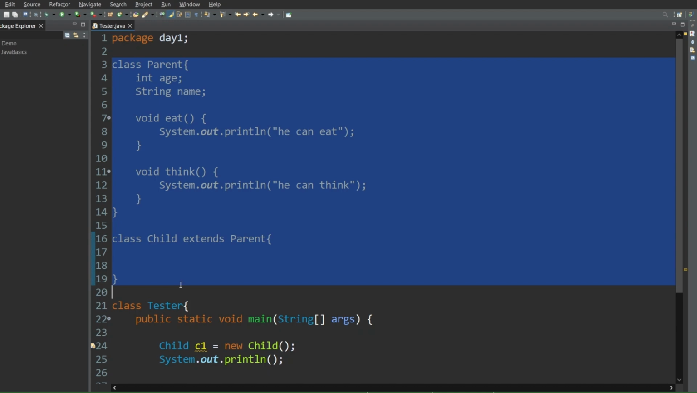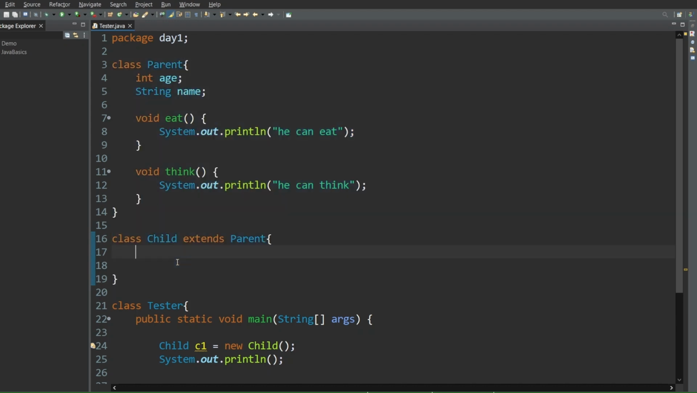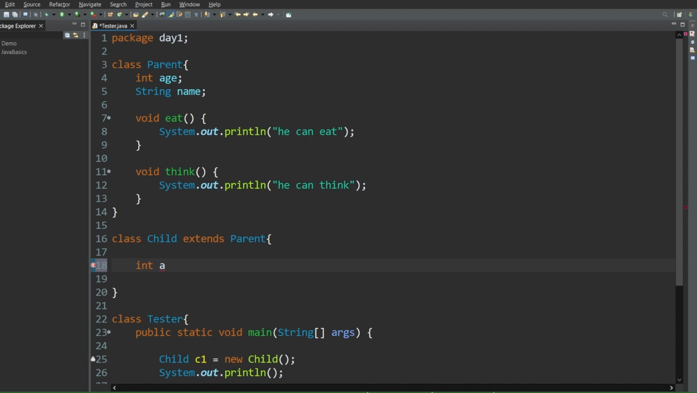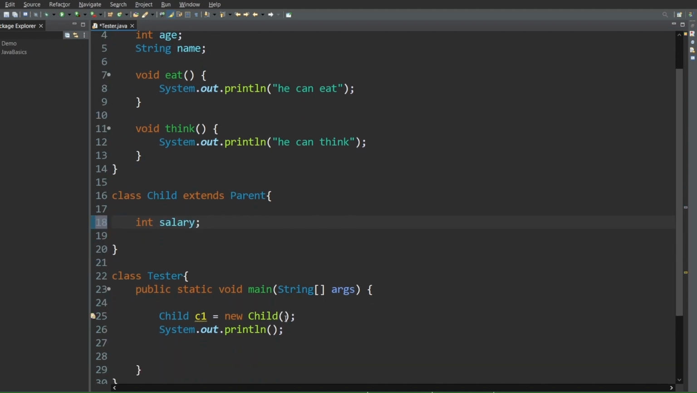Alright. So what I'm going to do is introduce a new parameter within the child class called salary, and I will try to access the value of salary within my main method. I have already created the object of child here in line number 25, and I am using that to access the salary parameter. As you can see, I am not initializing the value of salary here, am I?